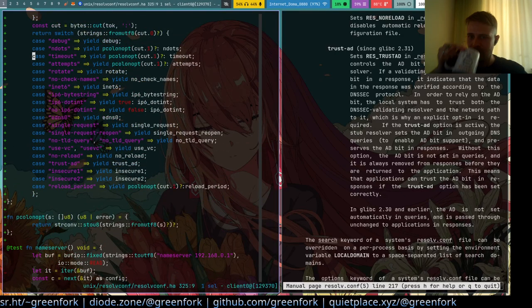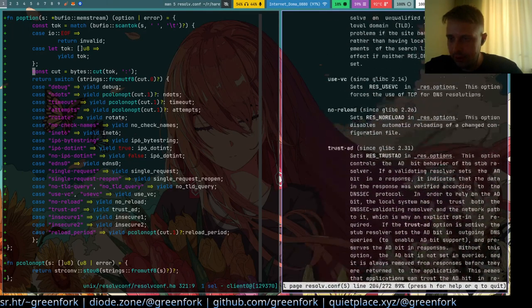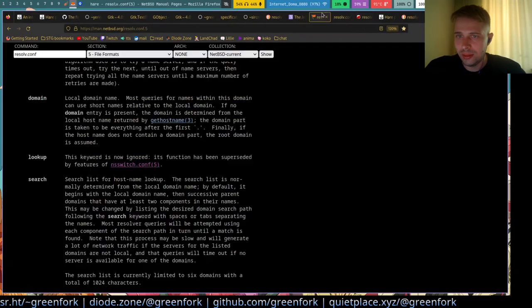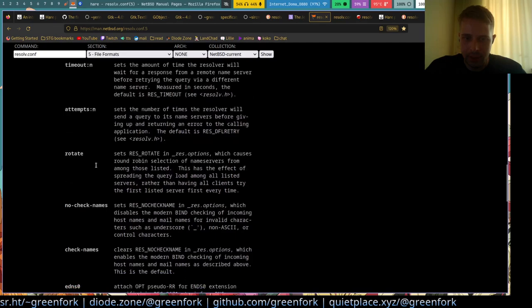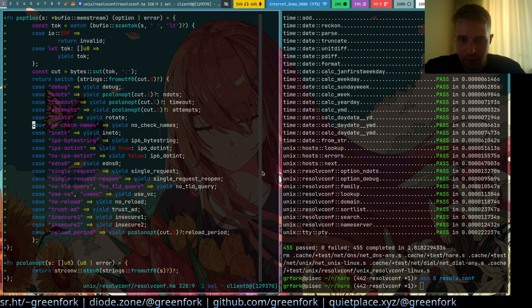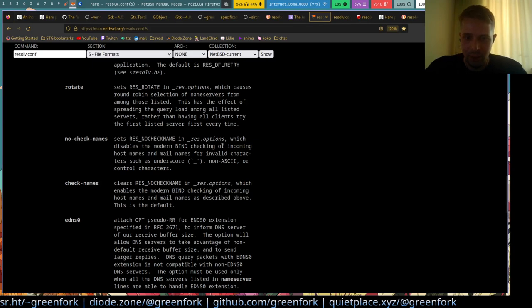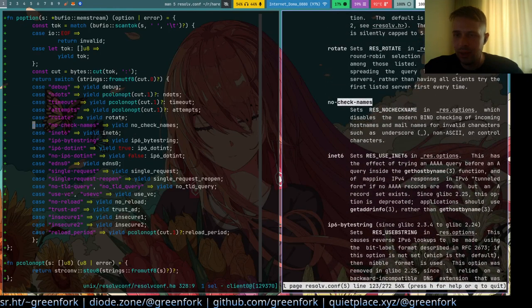Yep. Yeah, this seems all right. Let's just go through the man page. Different man pages. So Linux, I think we are done with Linux. Let's go to the NetBSD one. And so the main: search, list, options, debug, ndots, timeout, attempts, rotate, no-check-names. There is no-check-names here. Check-names. Oh wait. It has no-check-names and it has check-names. Check-names. The Linux one has only no-check-names. Oh, interesting. So we should change it like here.